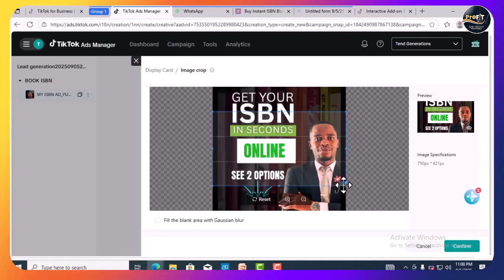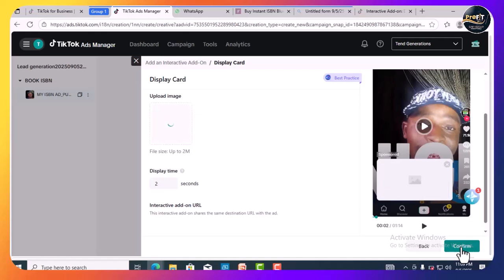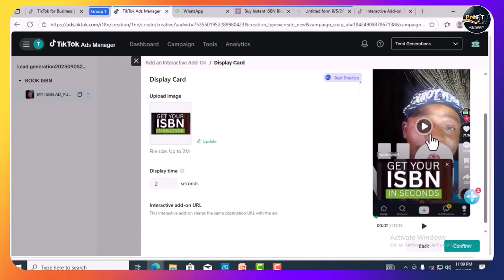I'll then crop it, right, to look better. I just want this part that says, yeah, this is just the part I want. Can you see how it's looking? I can bring this down a bit, and then I'll hit confirm here. It will load and you see it here in a moment. Can you see? So as I talk, it will be showing.